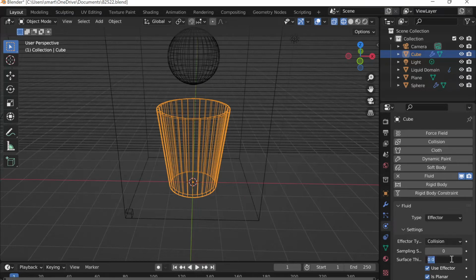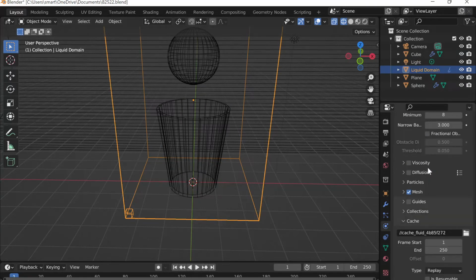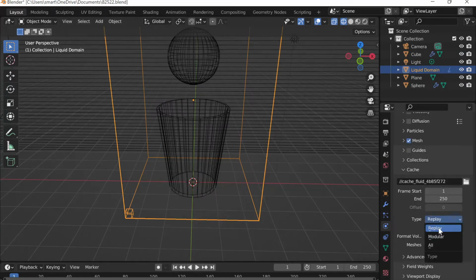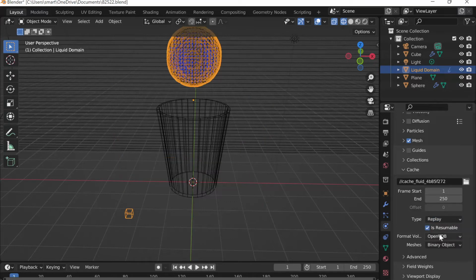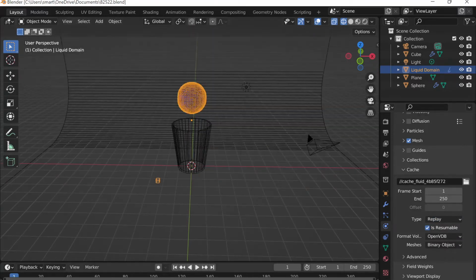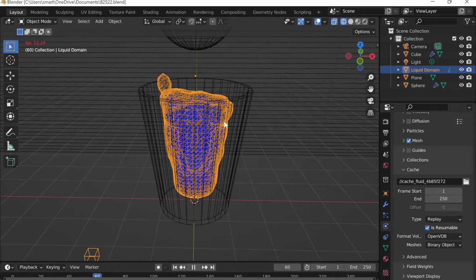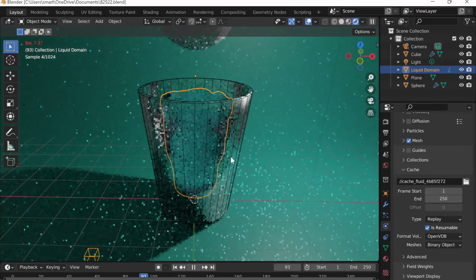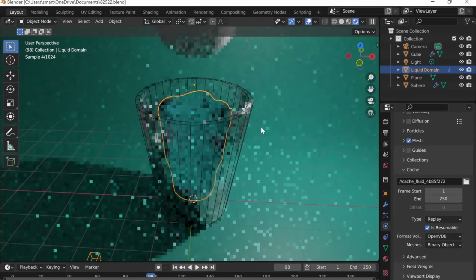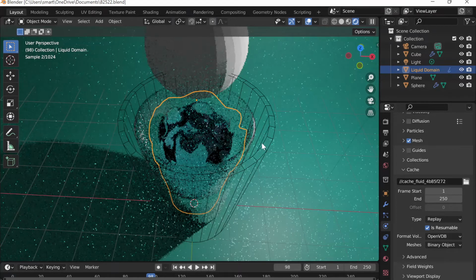So I'm just going to change the surface thickness to 0.5, and then I'm going to go to the domain, and that's where you scroll down, and I like to use replay and is resumable, and then Control S before it starts, and then just play it and see what works and what doesn't. So it's kind of working, kind of not. Currently if I go to rendered preview, it's going to look something like this. It doesn't even have a color yet, but I could give it a color.